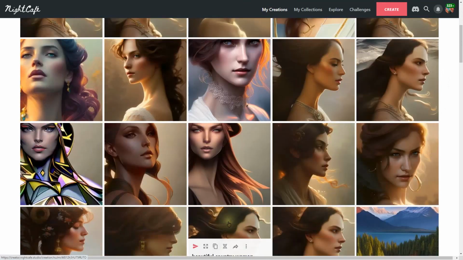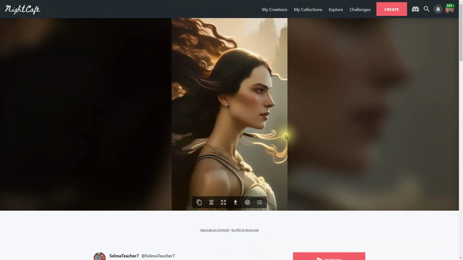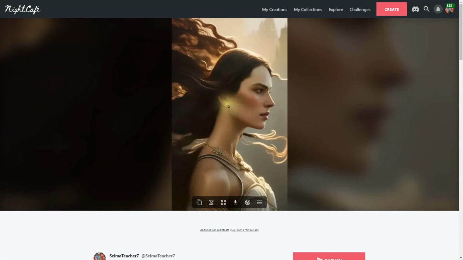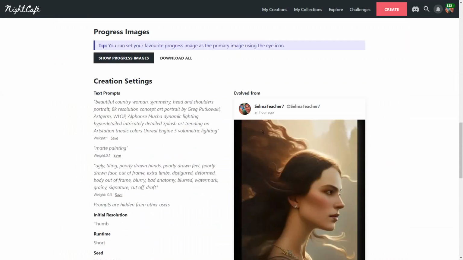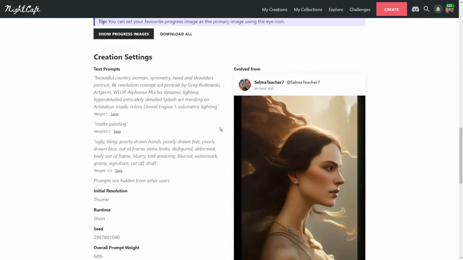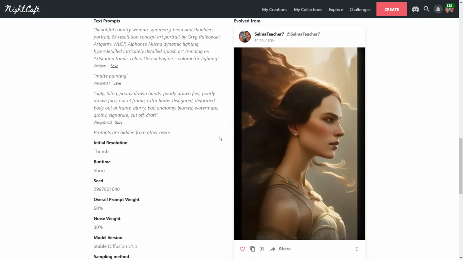And I'm going to go to this one here. And this is the one that came out just the way I wanted it. Notice the eye there. The reflection there off the eye. It just looks way better on this one. If you notice, I used the exact same seed and the same everything. So every time you make a creation, even if you're using the same seed and the same prompt, there will be slight variations between each work of art.